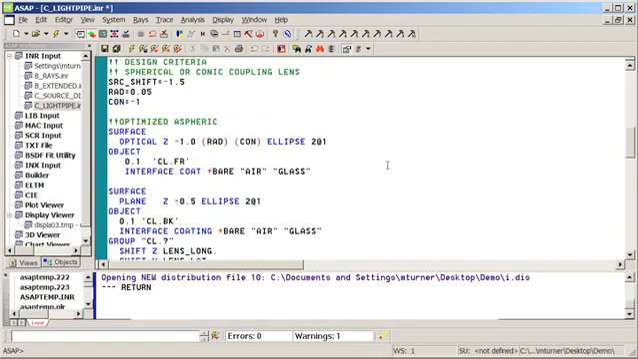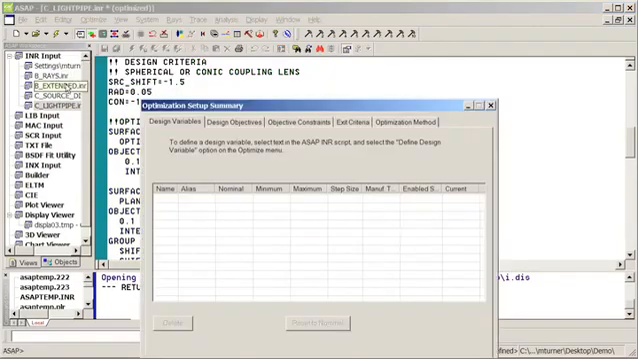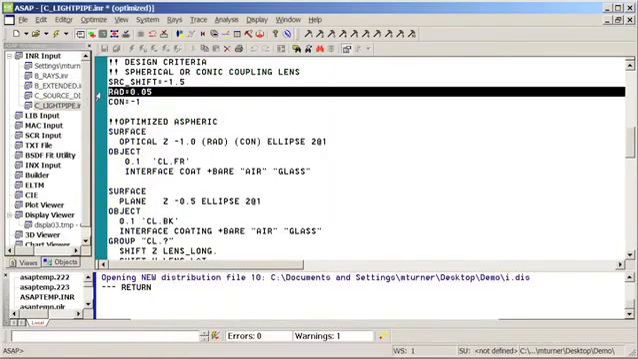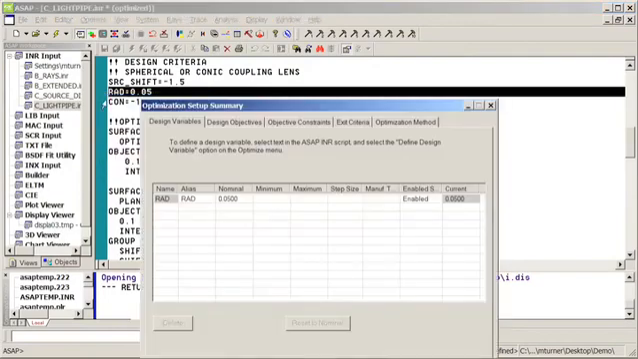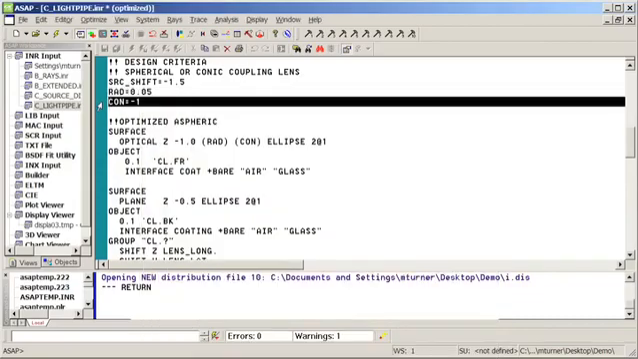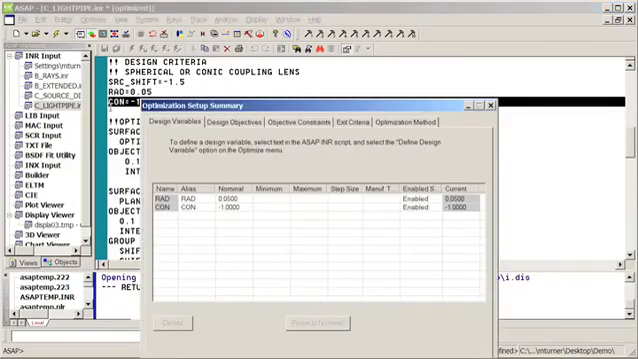And now we'll set up our script for optimization. Let's go under Tools, Optimize Script, and let's select each of our variables and then right-click to add them to the design variable table, and select the conic constant as well, and also make that a variable.